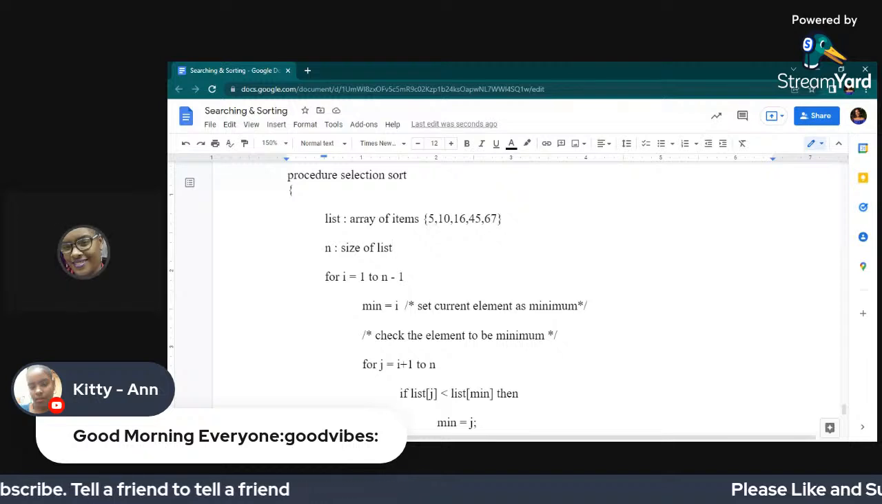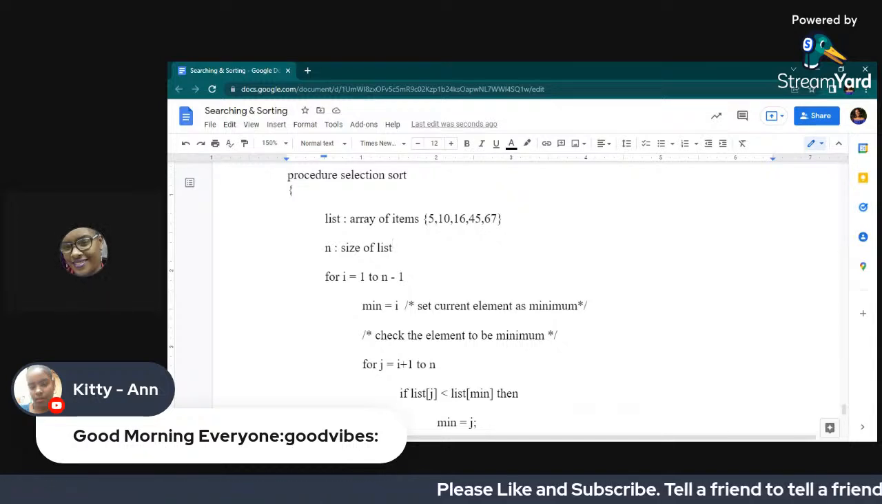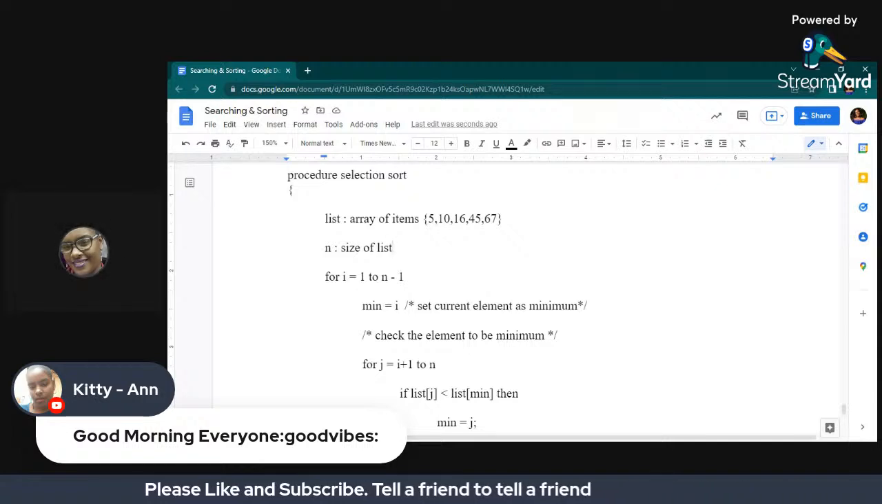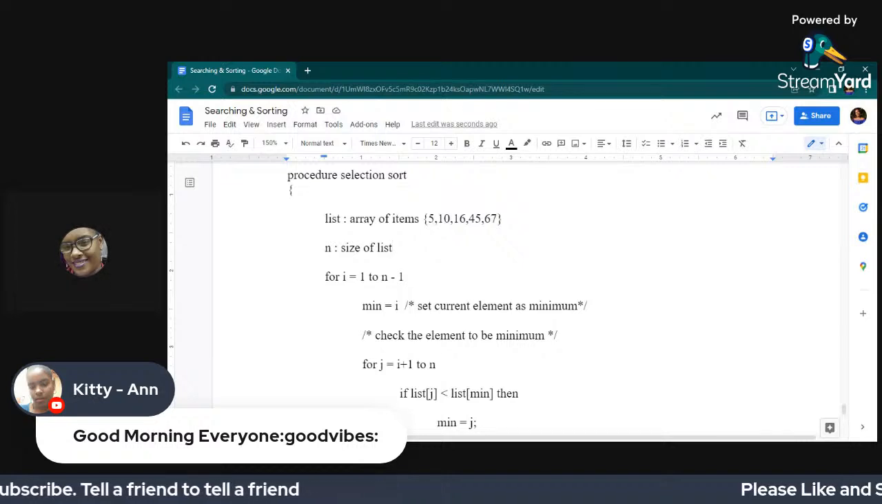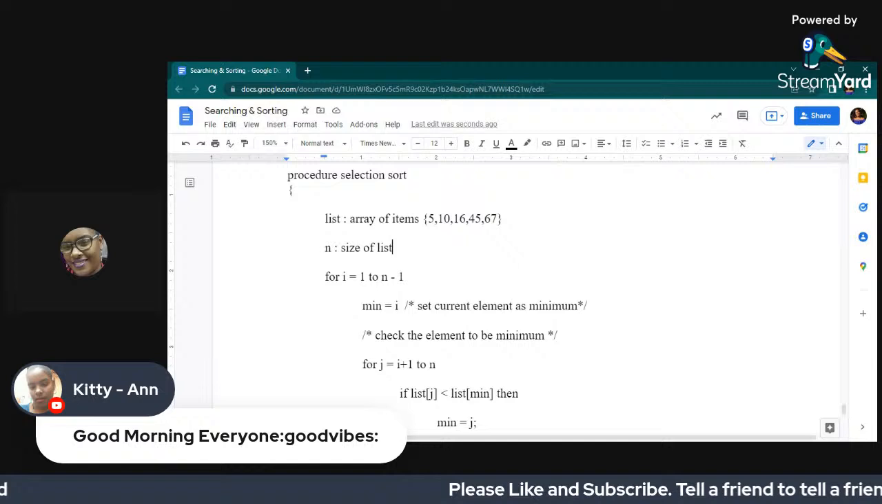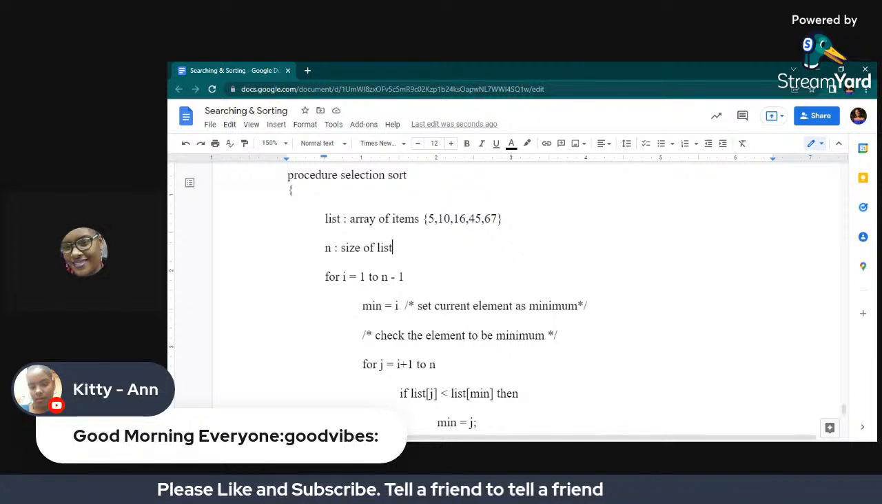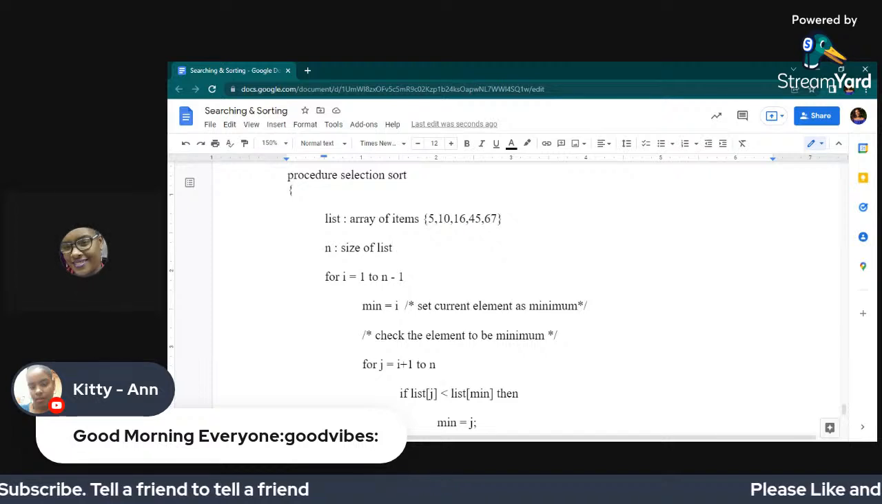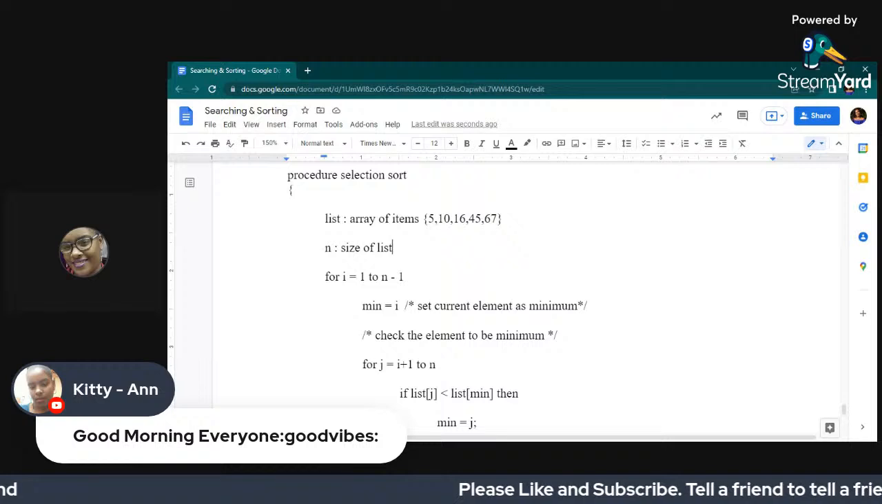Because the location of the array always starts at 0. So when I give it size 5, the system needs to know that it should stop at location 4, because I start at 0. So 0, 1, 2, 3, 4, 5 locations. All right. Then min equal i. So we're setting the minimum value to be i, which is the first location, which is what we did.